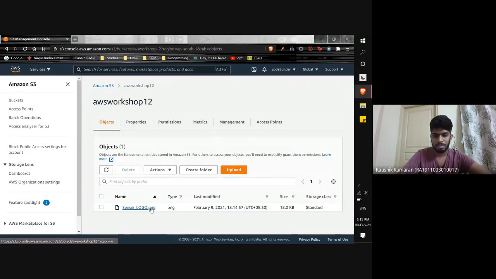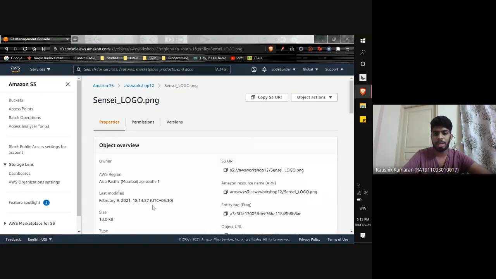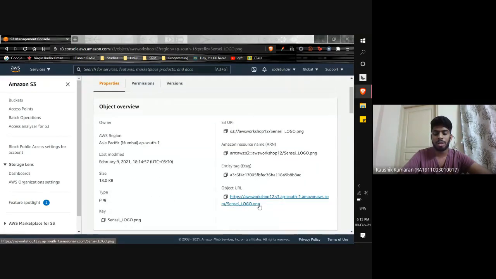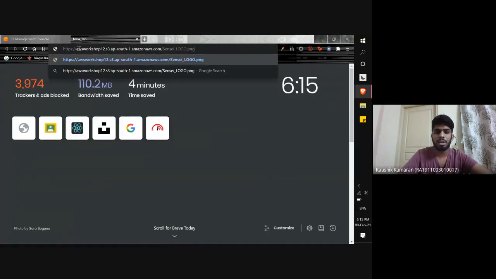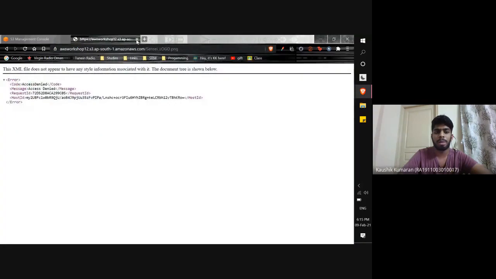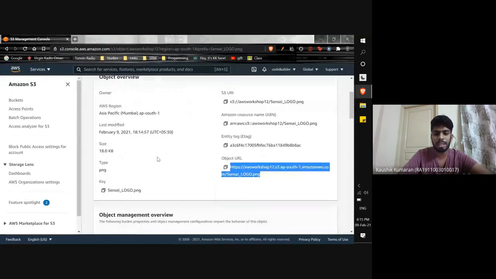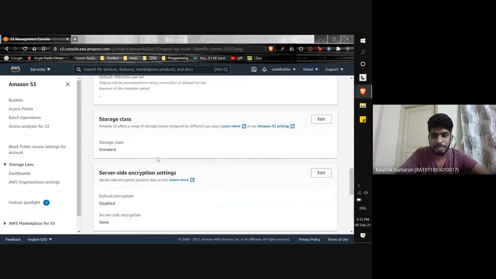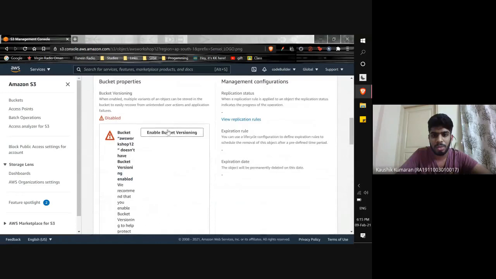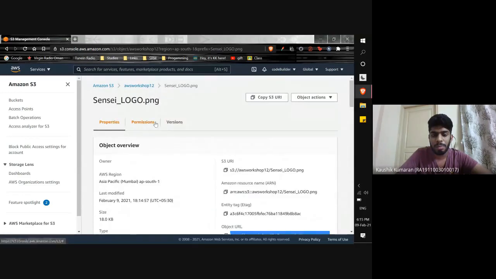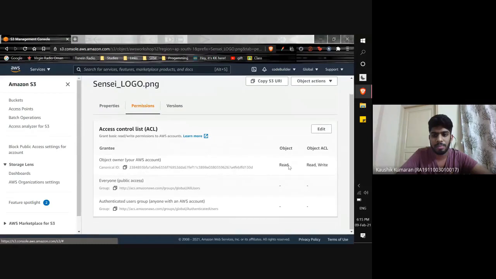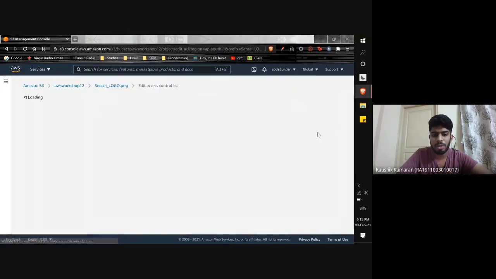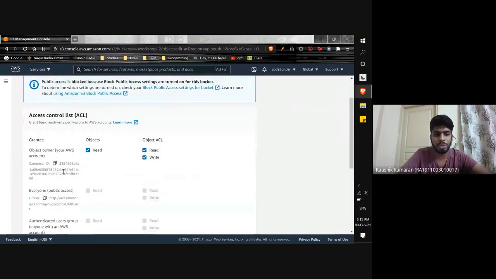So now if I click on that, it's going to give me a URL that will allow me to access the object that is inside my bucket. So now it's showing access denied because I haven't given any access to it. So over here, if you come over here, it's given object owner.